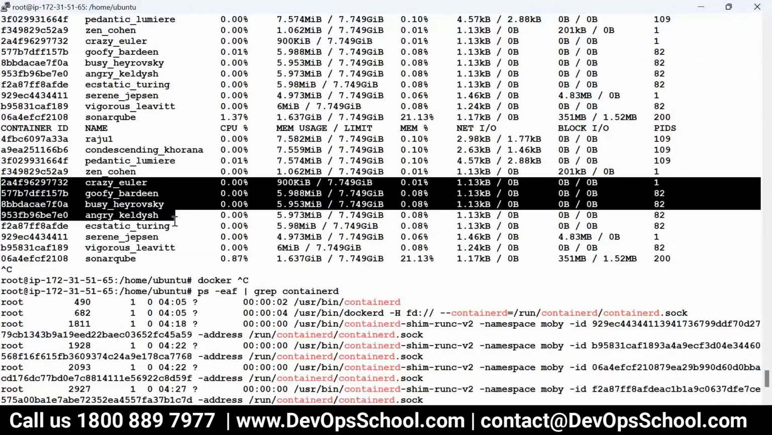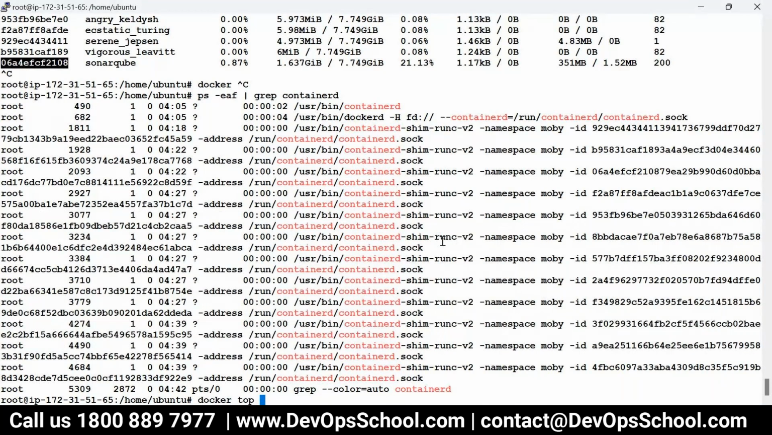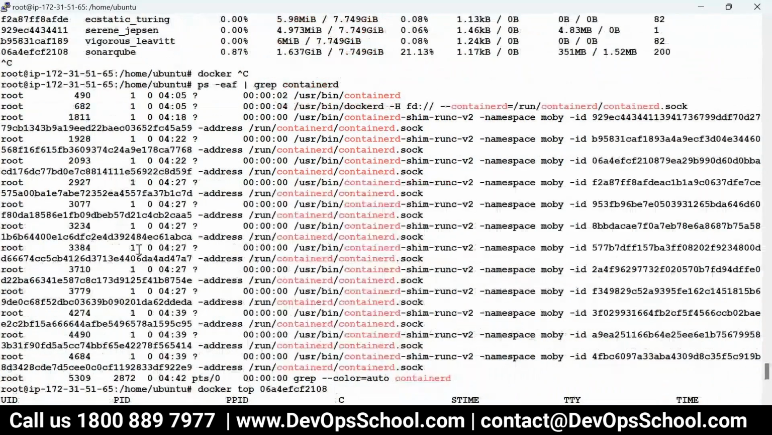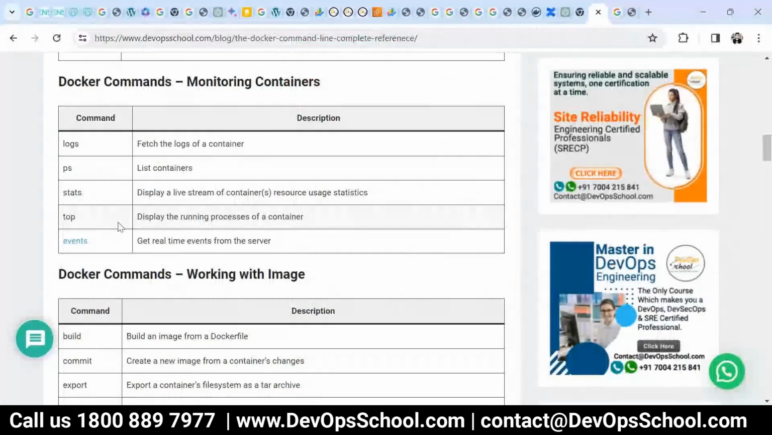So what we have to do is very difficult. So you can run this command, docker top and then container ID, say this one, and you will get the host PID. See here, docker top, and here you get the host PID. So PID is this one, PPID is this one. So 2115. Somewhere you should be having 2115 and 2093. So what is the top command? The top command will tell you the container's PID in the host machine.